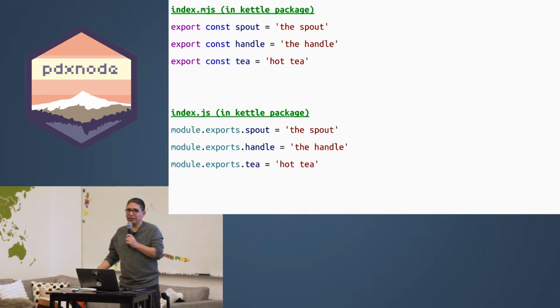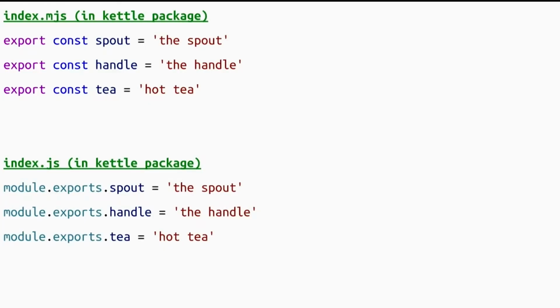How? Let's say I have the Kettle package, and I write two files in it, index.mjs and index.js. Same code, one in ESM and the other in CJS. Same code, easy to write. I write it both. Now, if I import Kettle, it will get the top level MJS file. And if I require it, it will get the bottom level. So now I can write a dual mode library by having the same file written twice. Once as ESM and the other as CJS. And I'm done.